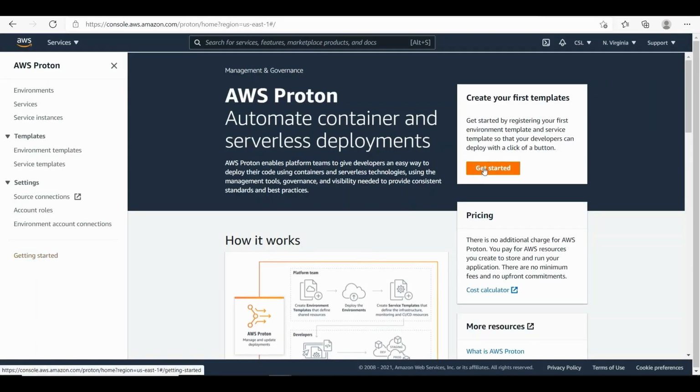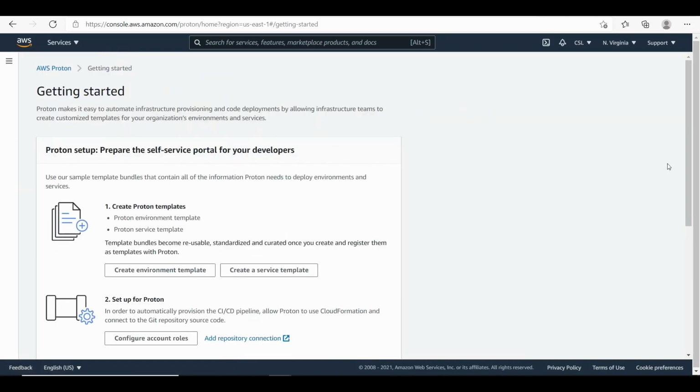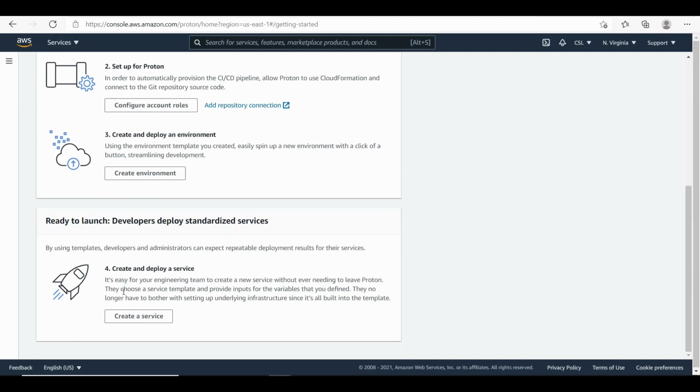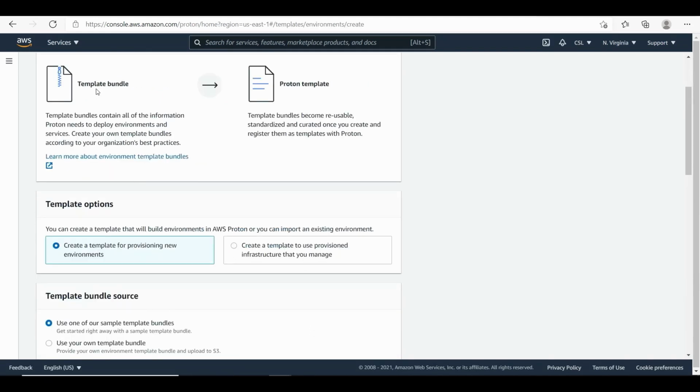Let's get started. Before creating a service, let's take a look at how the portal is defined. It's self-explanatory, where you can see that an environment template and a service template need to be created. There is an account role that is also required. Once you deploy containers, then you have to deploy your service. Let's take a look at how to create a template.